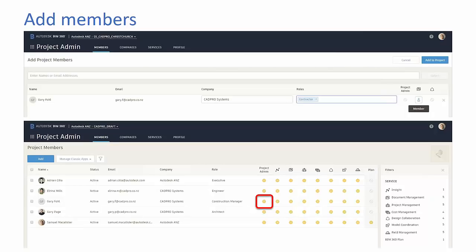There are some default names for the roles, so contractor, architect, structural engineer. And then over here on the right is where you assign them as a member or a project admin to the service. So if you assign them as a project admin, down the bottom here, this is showing everybody as a project admin. This will turn into a yellow cog for all these different services.